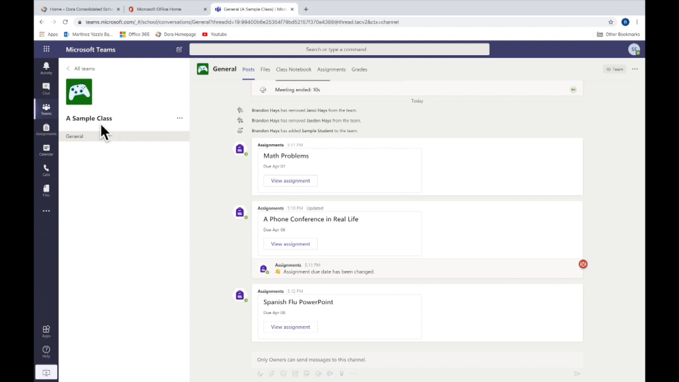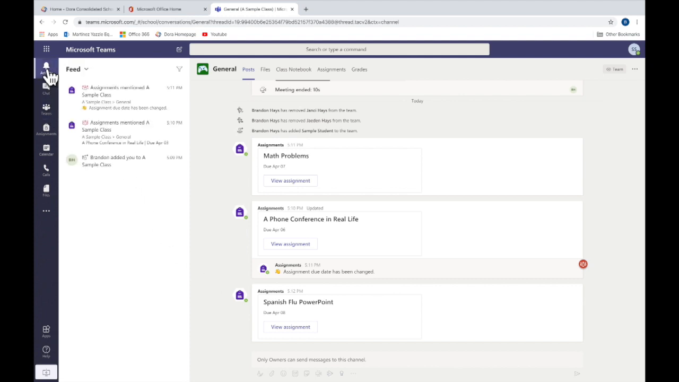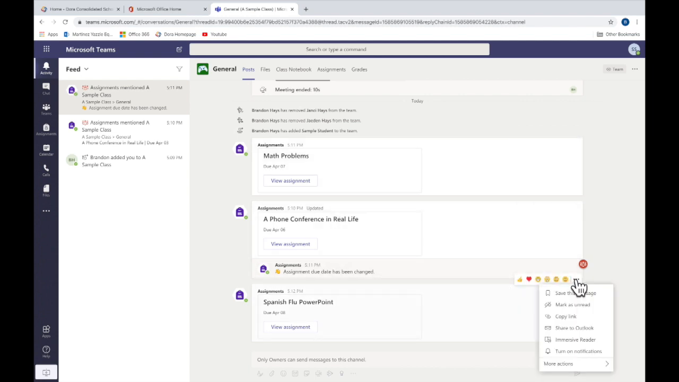Over here on the left, we'll look at the top three. Activity is the most recent activity. So I can see since the last time I looked, it was these three assignments. I can respond back in certain ways on these. I can also chat with my teacher.